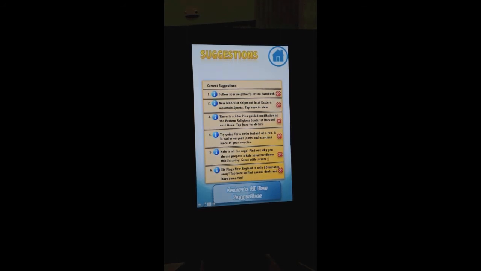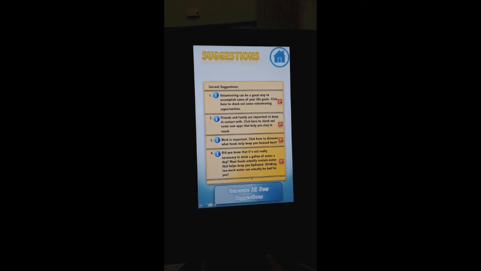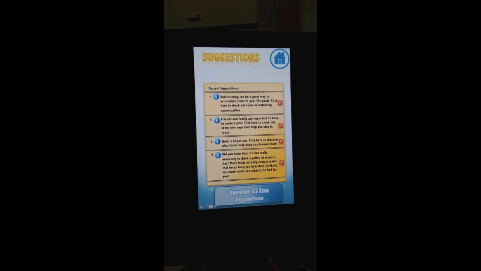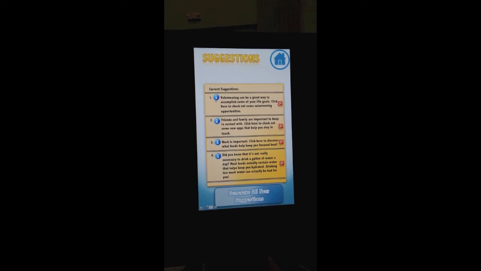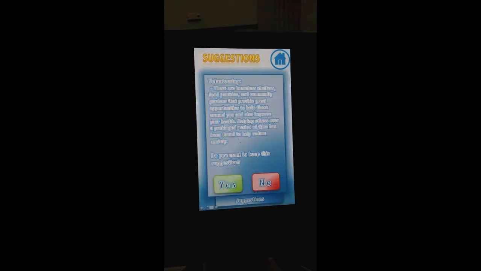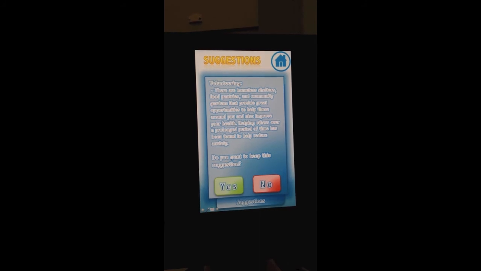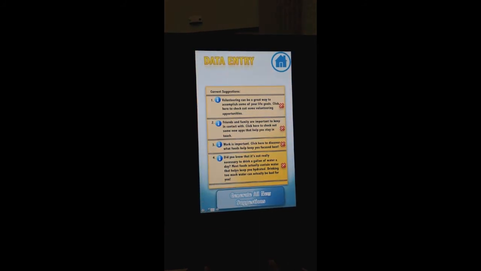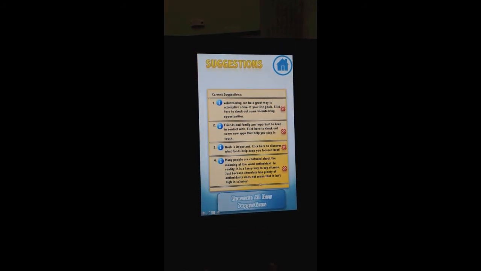And then we can also generate an entirely new list of suggestions by clicking this big button down here at the bottom. This will create a new list of completely different suggestions, and then we can also view suggestions individually and see a little bit more about them by clicking the eye to the left. We can choose whether or not we'd like to keep this suggestion by clicking yes or no. So for this one, we're going to keep it, and then we'll view this fourth suggestion here, and this one we'll get rid of. So we click no, and it gets rid of that suggestion and generates a new one.